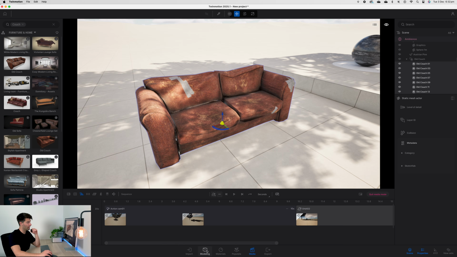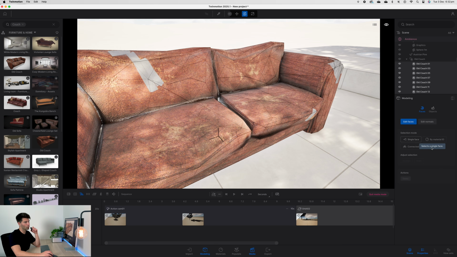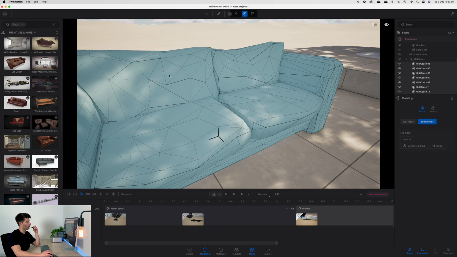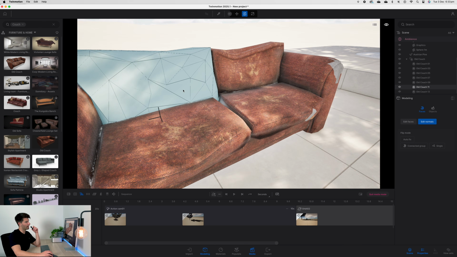In Twinmotion 2024, we had the burden of importing objects and having literally no way to adjust or edit them. Now, as Twinmotion progresses, in 2025, we have this new modeling tab, which basically allows us to edit faces and objects. If we start to edit faces, we can select single by ID, connected groups, or all. So for example, let's select a single face. Let's pick that one. We can simply delete it if we don't like the face, or we can also edit our normals. So by selecting that couch, for example, we can auto fix the couch.